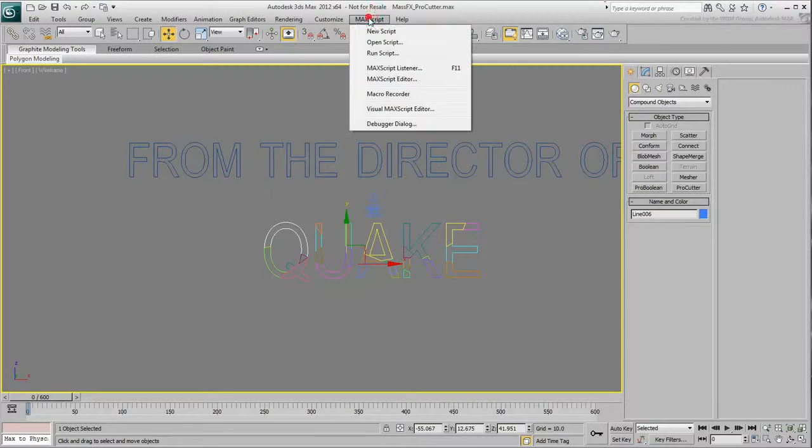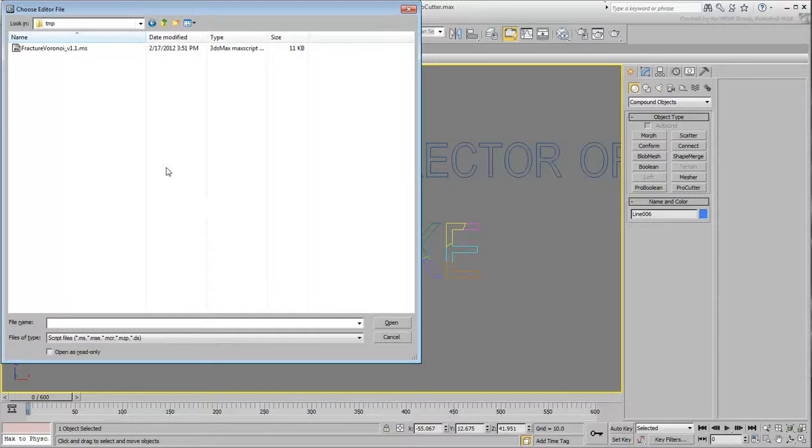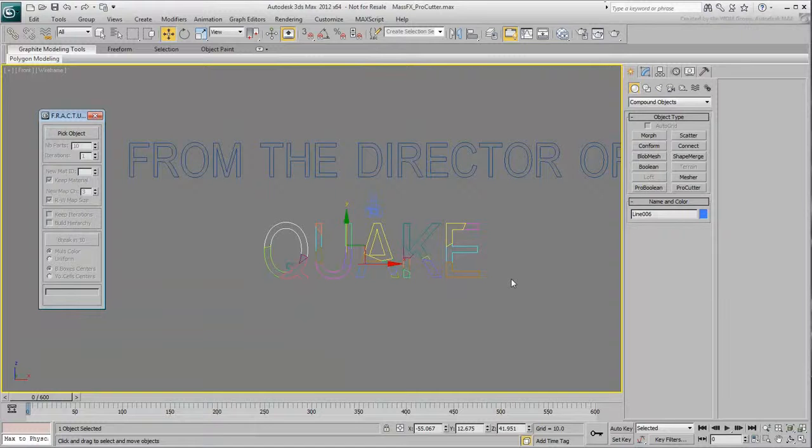From the MAXScript menu, choose Run Script. Browse to where you downloaded the script and double-click it. A dialog appears. Click the Pick Object button and then select the piece you want to break down into multiple chunks. Choose the number of chunks you want to generate. The higher the number, the more pieces you get, which means the individual pieces will be smaller. In this movie, we'll use 30 parts, but you can experiment a bit with that.